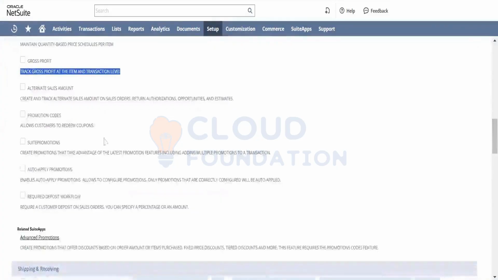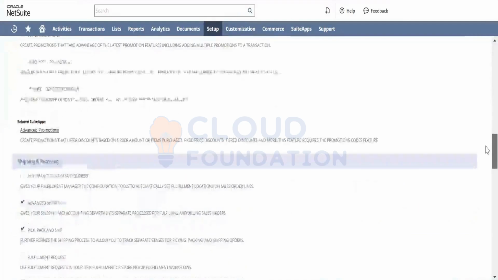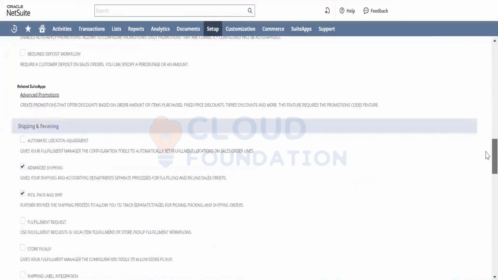There are certain promotion codes that you can allow the customers to redeem as coupons. Or you can prepare certain promotional codes and send them as a flyer to your customers. Auto apply promotion: do you want these promotions to be applied automatically? That is what is being shown here.